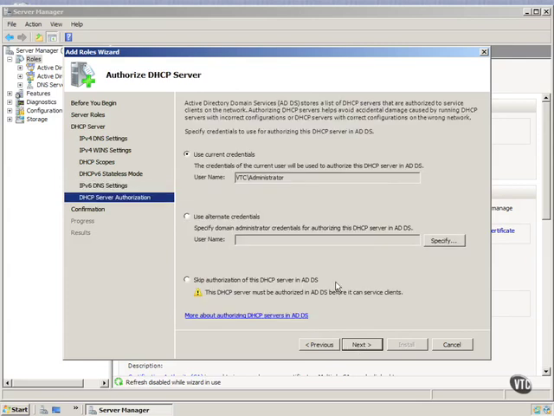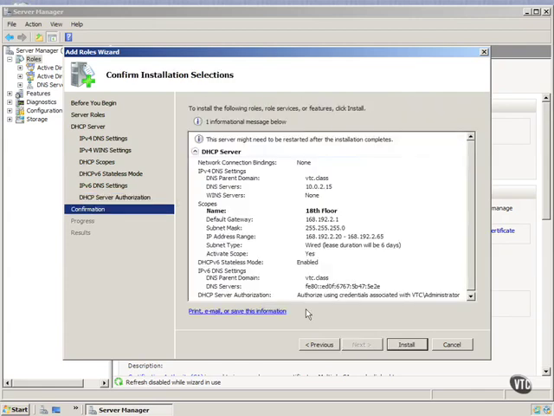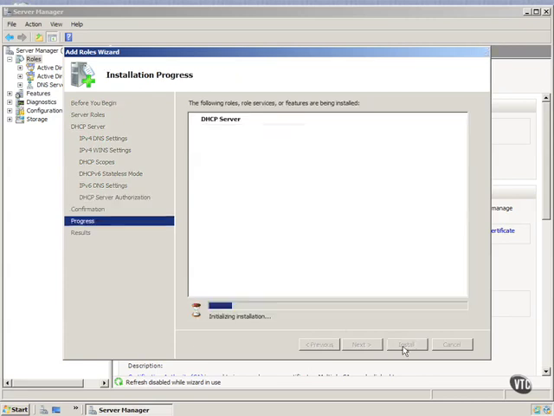And then to authorize my server, let me read this up here. Active Directory Domain Services stores a list of DHCP servers that are authorized to service clients on the network. Authorizing them makes sure that people can't put rogue DHCP servers on the network and then put incorrect configurations or try to use it to hack my network or bring it down or anything like that. And so we will leave it just like that. We will hit Next, and this is telling us everything that happens, and then we will click Install.